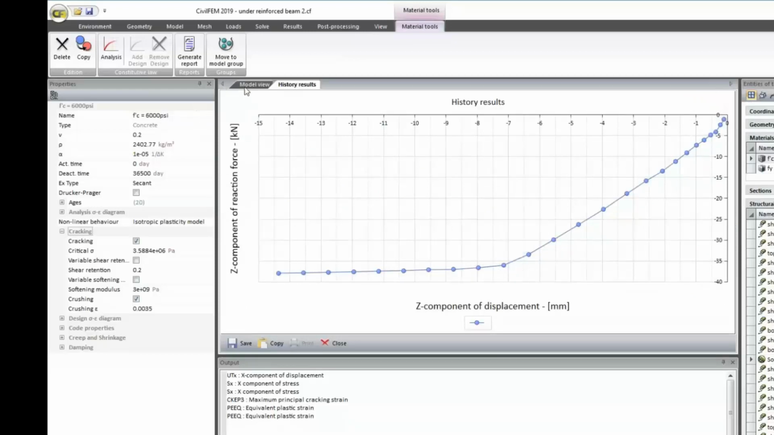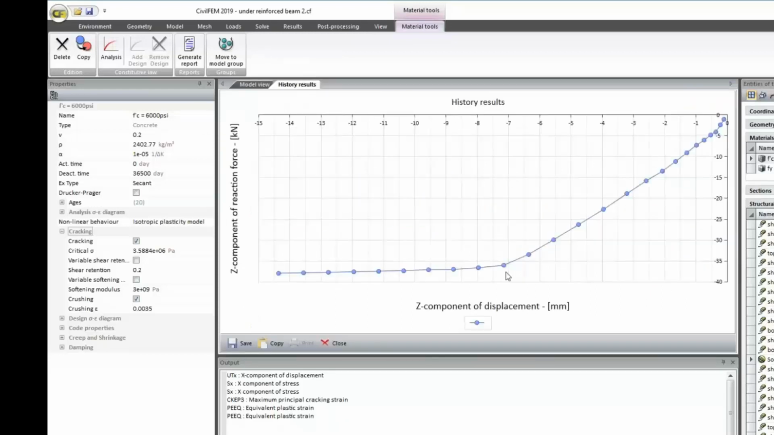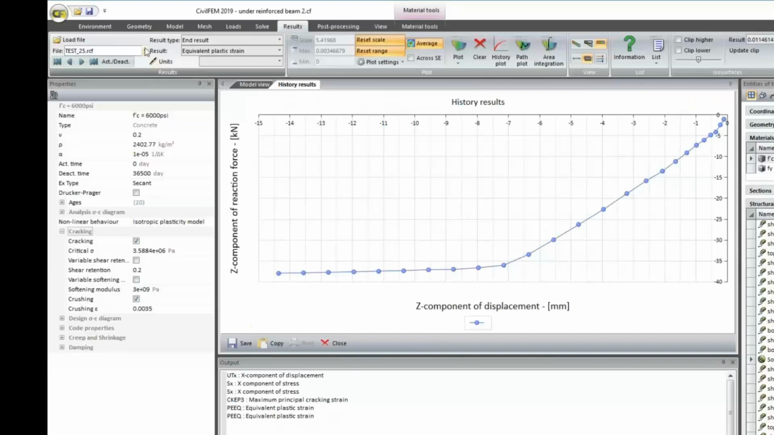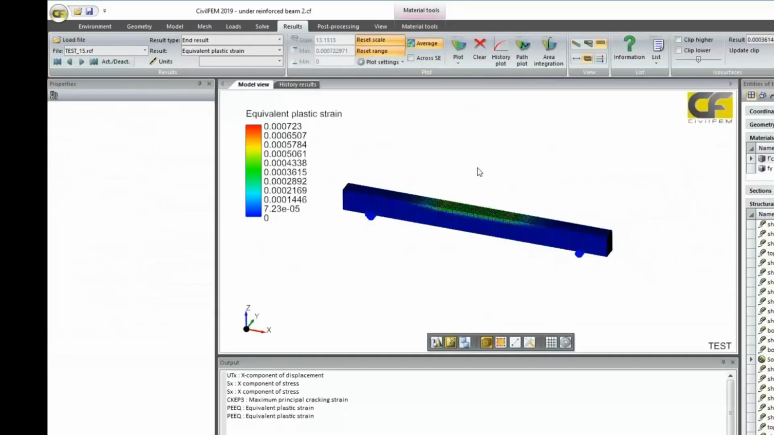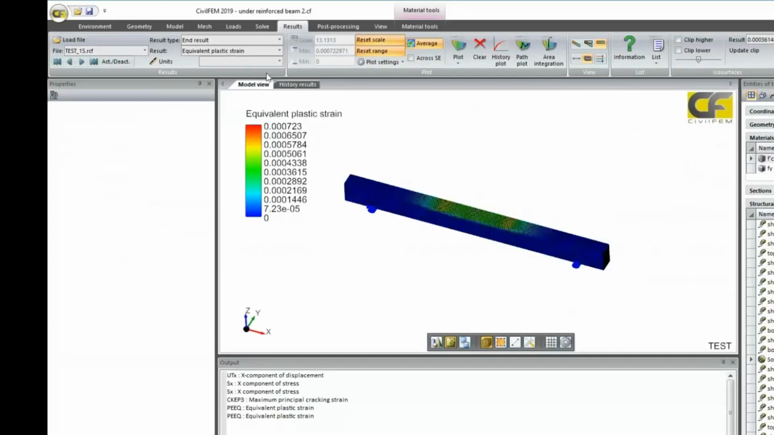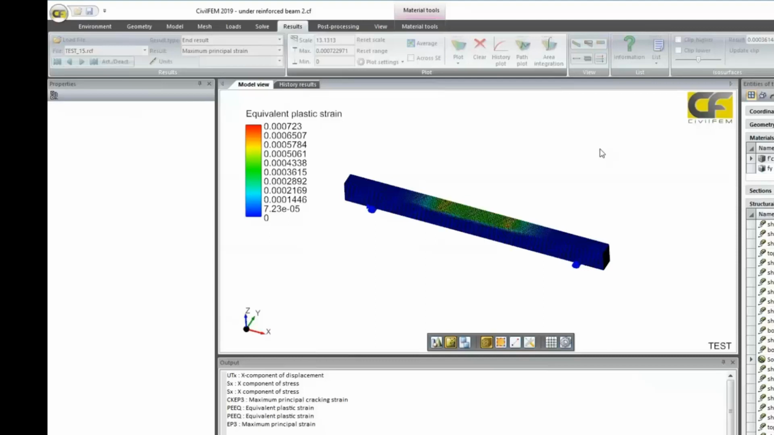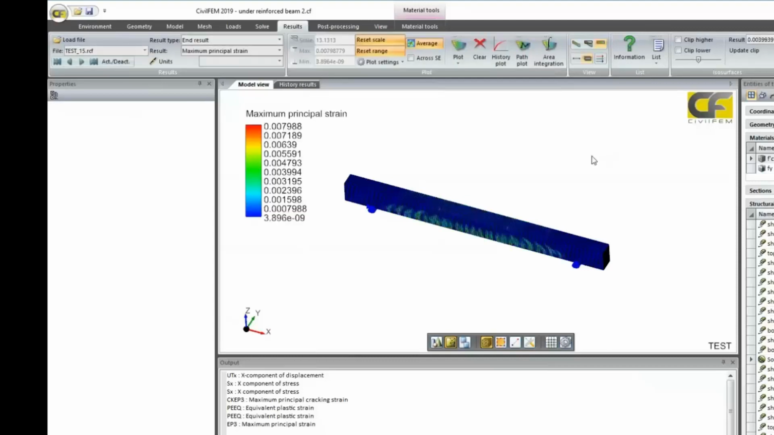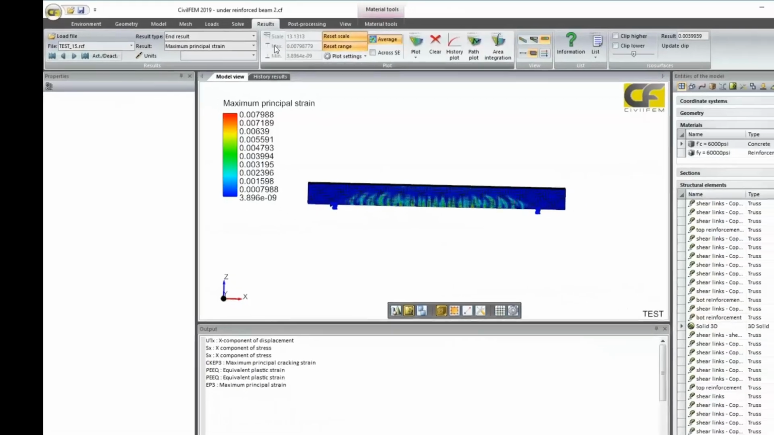So I can see I start having cracking. Let's plot this point. I can see I have first cracks, low compression strain, very low, but cracks and still yielding. And then the final step has high cracks, still yielding, and finally we have compression failure at the end.